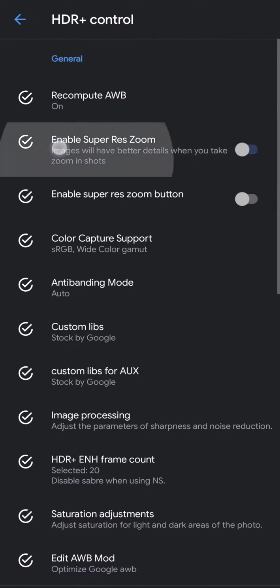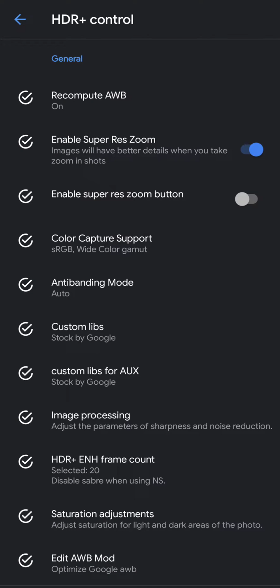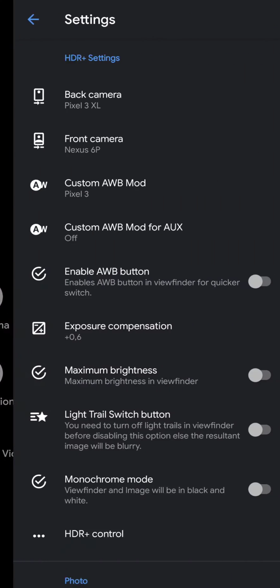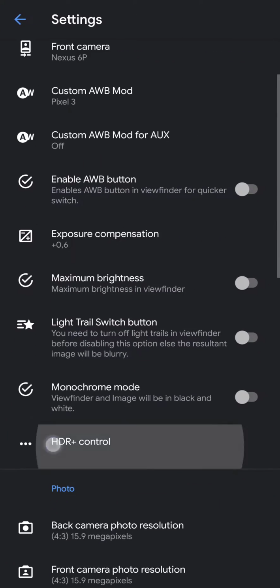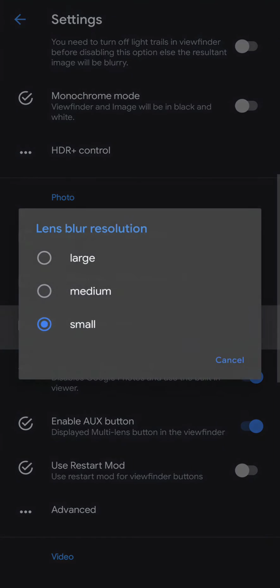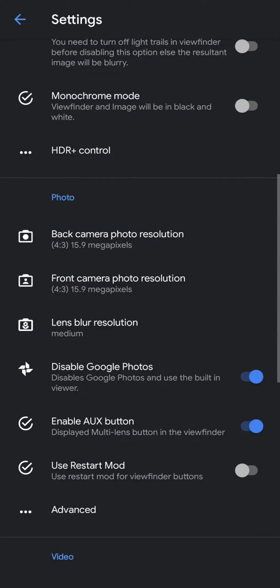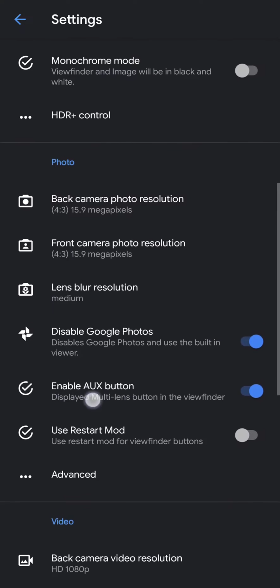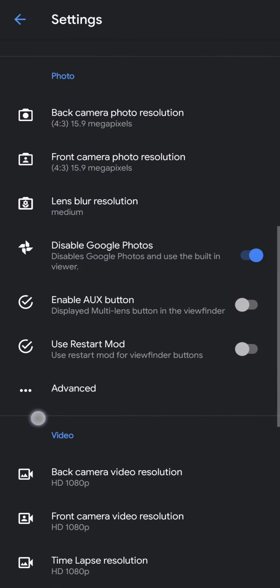So enable this super zoom, it's fine. You can enable that if your Gcam is always crashing. Disable that. So go to photo, lens blur, medium. Disable this. Enable AUX button.